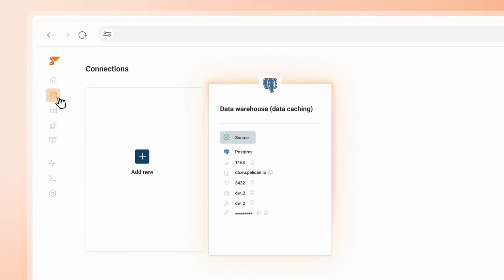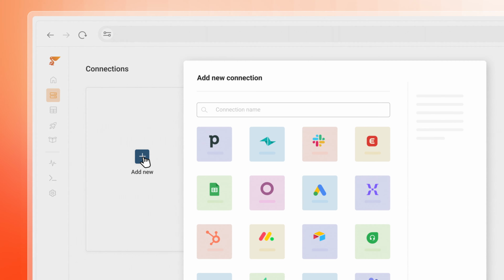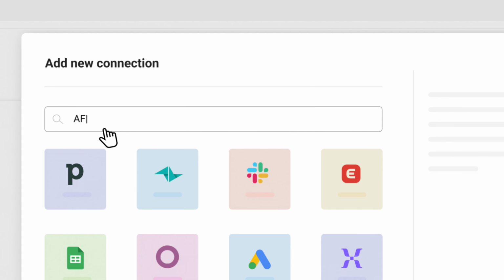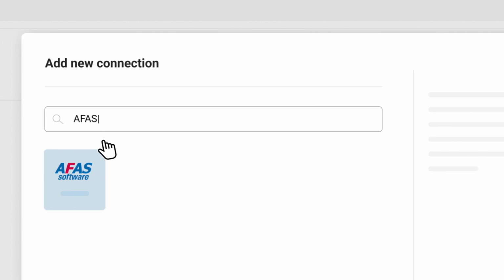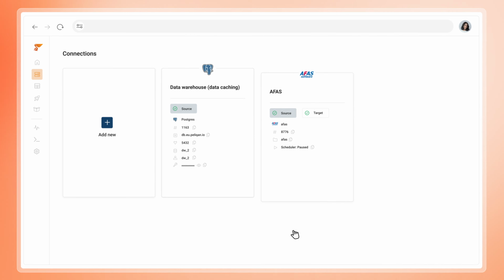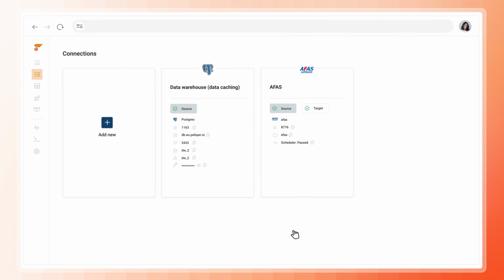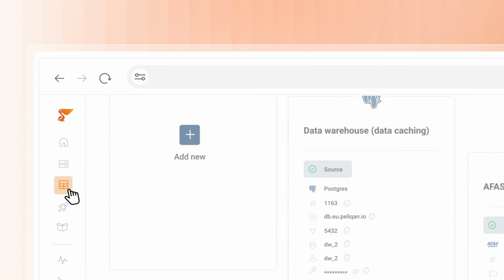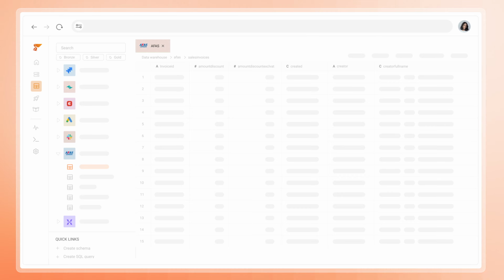You get a built-in data cache right out of the box. From here, click on Add a Connection, then search for AFAS. Then add it as a connector. As soon as the connection is established, a pipeline is created automatically. Your data is instantly available as tables inside the data cache, ready for your AI assistant to access without delay.